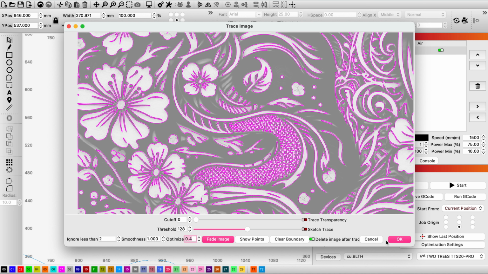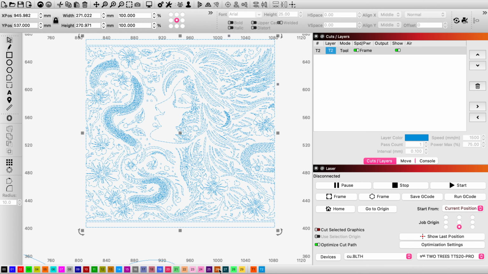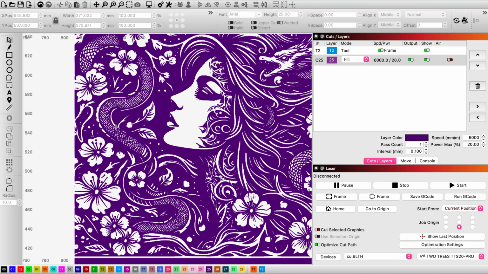So what I'm gonna do is just hit OK. It's going to trace my image. Now, to see it and visualize it, what I'll do is I'll use one of my layers. It's already a fill layer. And now I get a really good understanding of what this is going to look like.